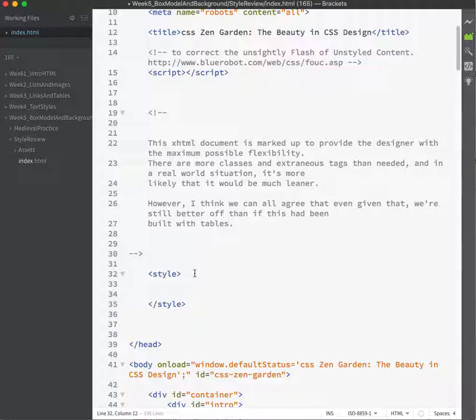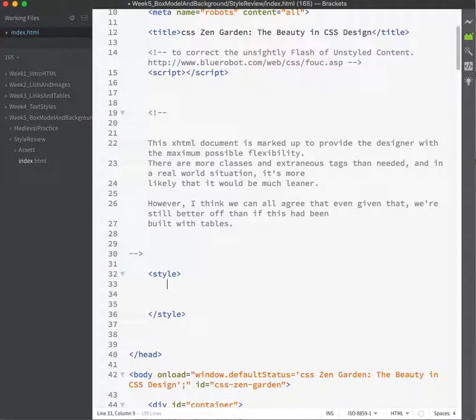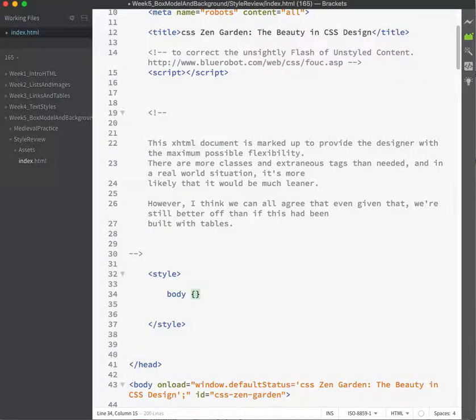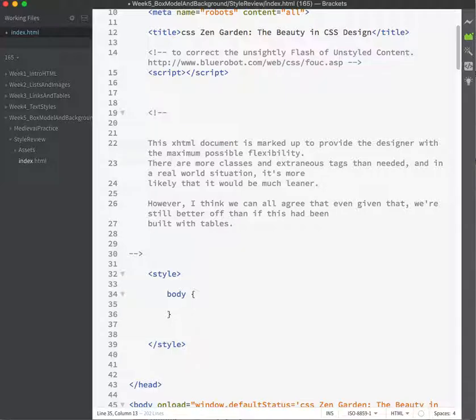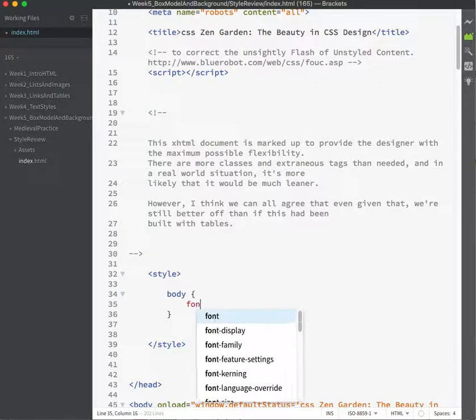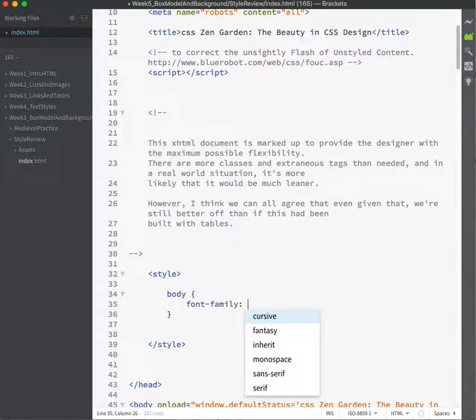So from last week, we learned about the importance of having a default rule on the body, and so I'm going to do that right here, and this is where I'm going to put my default font for the page, font family, and I'm going to choose Arial, sans serif. This means the browser will look for the Arial font to be installed. If it's not installed, it will default to whatever the default sans serif font is.